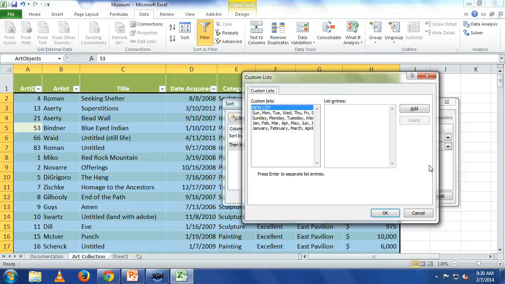So you see where we're on? It's on new list. If I click on that, it should put my cursor into list entries. And here's where I can say how I want it sorted. Not by alphabetical, but in the way I want it sorted. So I'm going to put here excellent. Hit enter. I'm going to write good, fair, and poor.